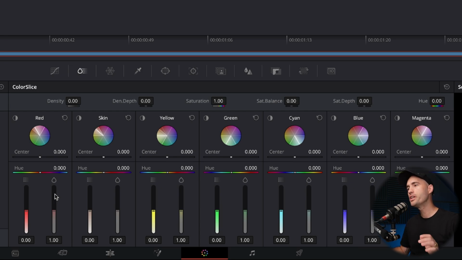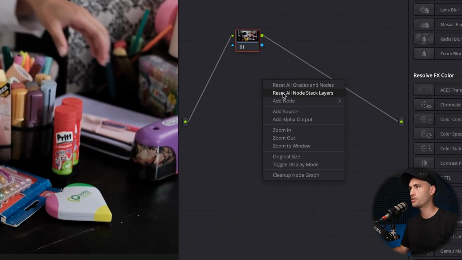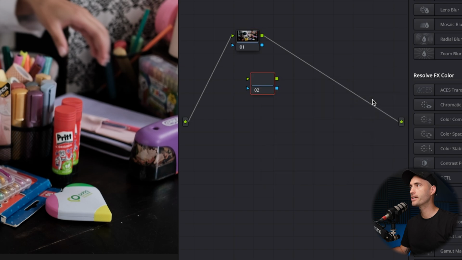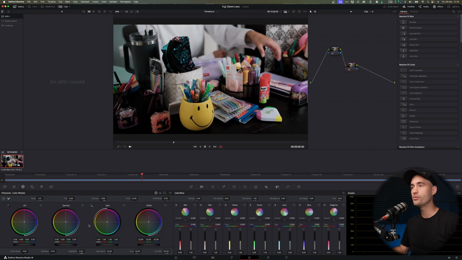Before you even start to adjust anything on color slice or any of these color parameters, what you want to do is create a new node to work on. So you can just add node, corrector, and let's add that corrector in the line here. Make sure that node is selected, so everything that we do now will be added to that specific node.